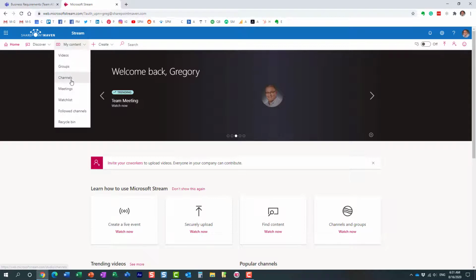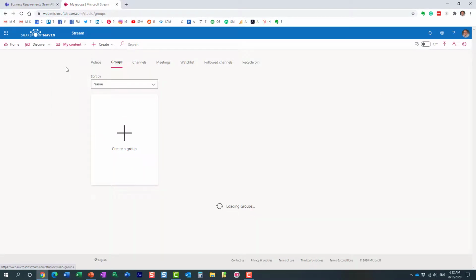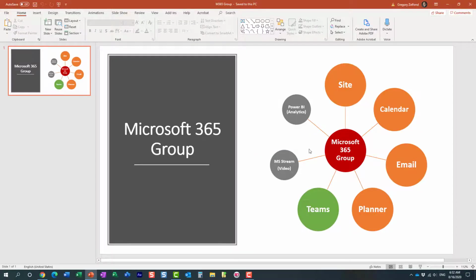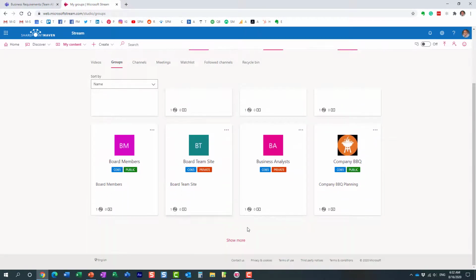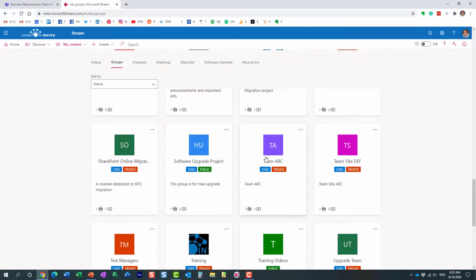And Stream has all these different channels like in YouTube. Maybe you want to have a channel for HR onboarding and post all the videos here. But what I'm going to show you is this. If you go under My Content, Groups, essentially what you see here are all the different workspaces for different groups that you have within your environment. And let's find our team over here. Here we go. This is the team where I recorded the video.